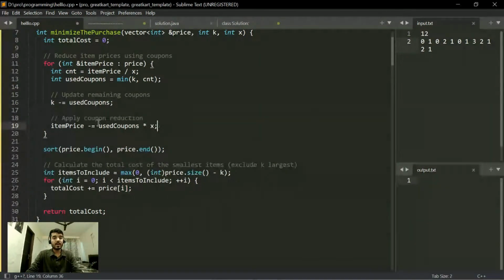That is the number of times I have applied the coupon here, multiplied by x. And then I will sort this array. And if I am left with some coupons, then I will pick the k-th item with the largest remaining price and apply the coupon over those items. And I need to only pay for the remaining n minus k items.